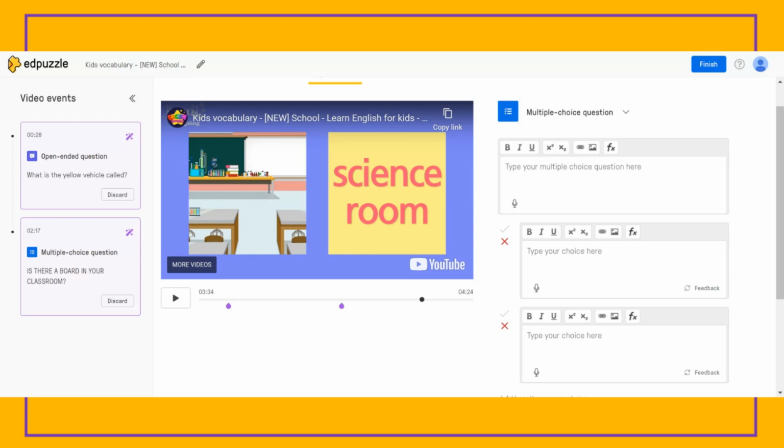Well, and even if you don't want to use, say, I don't want this open-ended question to be what is the yellow vehicle called, you could convert this into a multiple choice question. Now you have the question, you could then just add answer choices. So you still didn't have to come up with the question, you just had to generate answer choices.